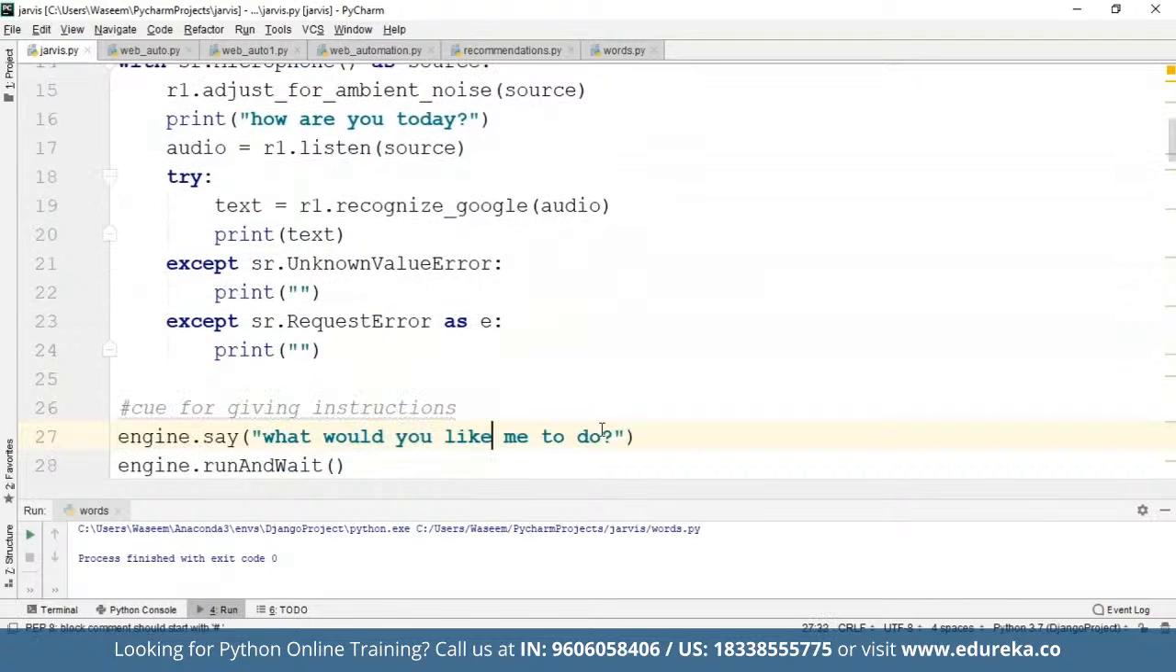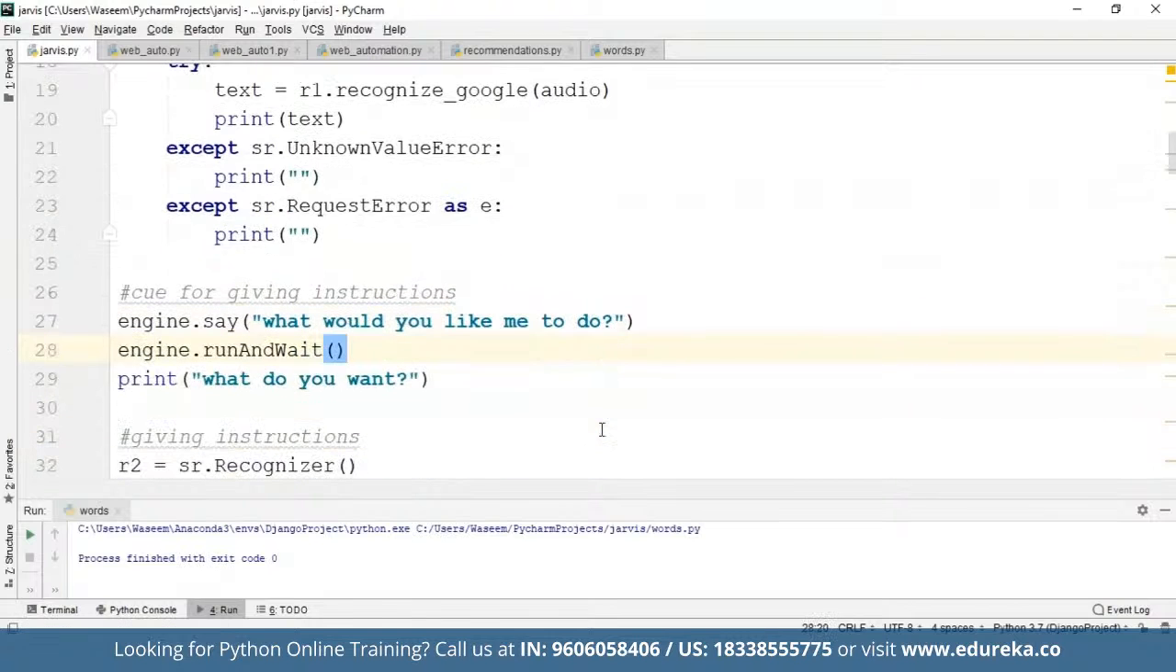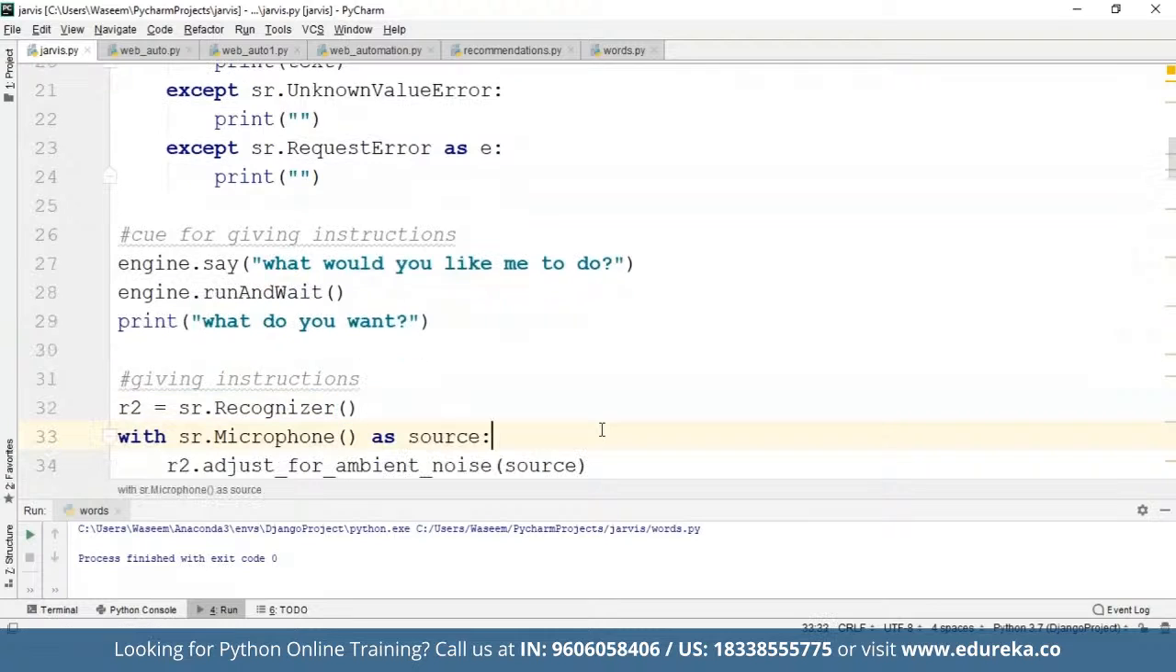All right, after that it is going to give me a queue for giving instructions. So I have this method say, which is going to, Jarvis is going to say what would you like me to do, and then it is going to print what do you want. So I'll know, like, this is now he's asking me what I want from him.